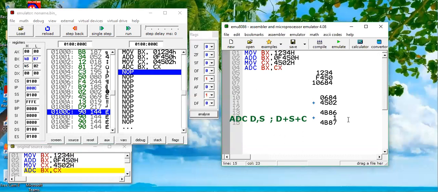It is used when we are adding three numbers, or when we are adding multi-word 16-bit numbers, where we may have a carry in between, and that should be included in the result. That is why the ADC instruction is used. I hope this instruction is clear.